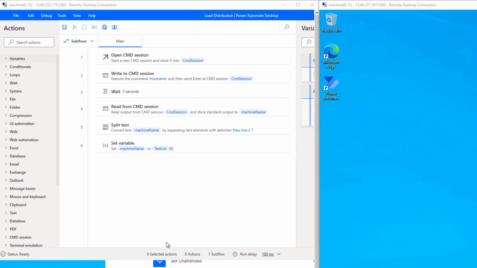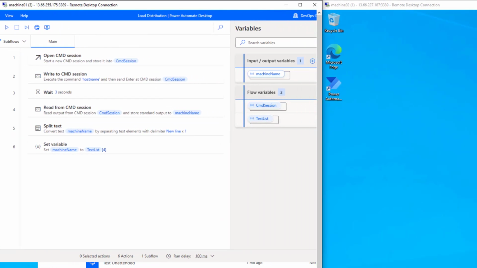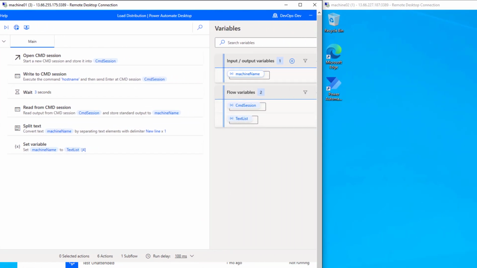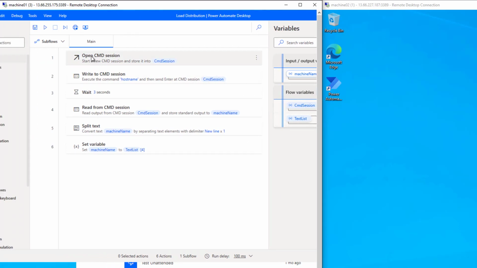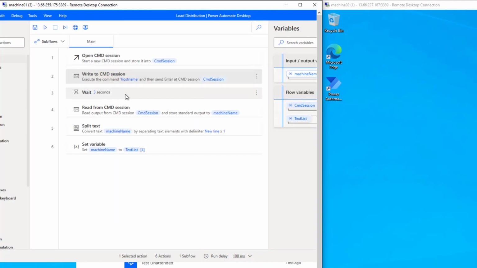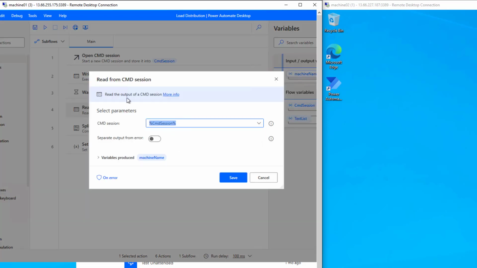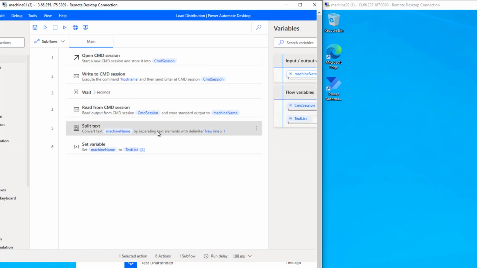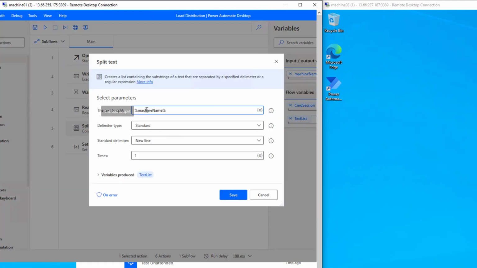Now, as described in the slides, what I have here is a machine name output variable, and then I'm going to run this specific command line session where I open it up and write hostname into the command session itself. We're going to send the Enter key command after. We're going to wait 3 seconds just to address any sort of race conditions. We will then read from this specific session itself.